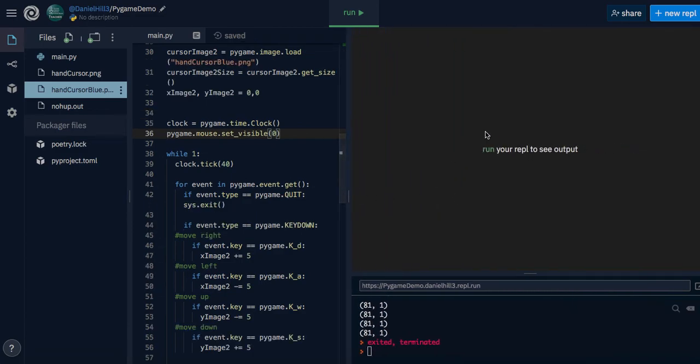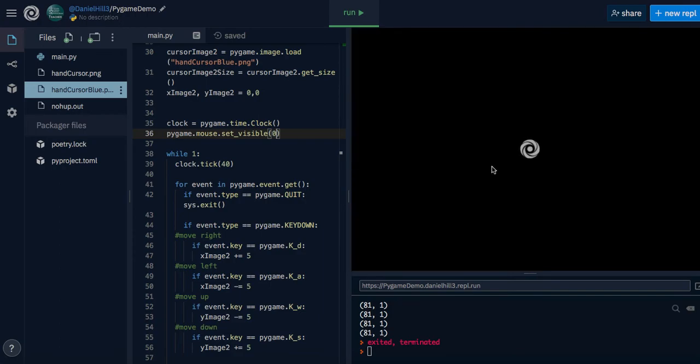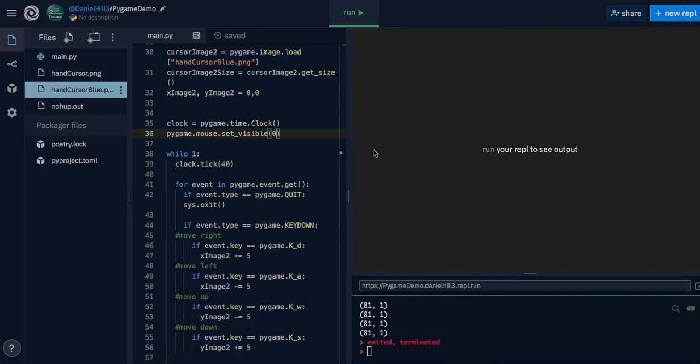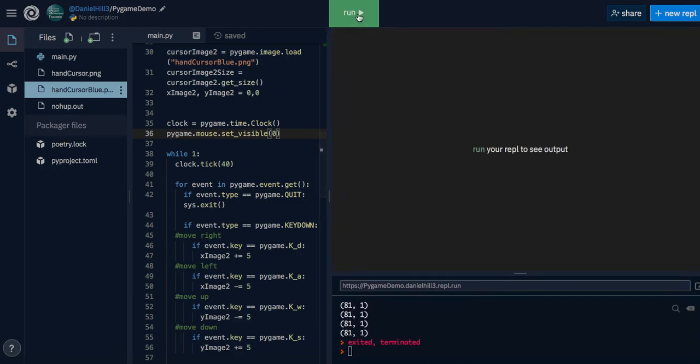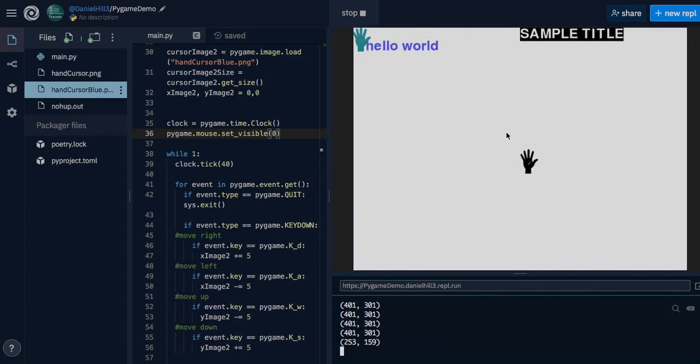You see how we have this? You can see the mouse, the little arrow. Well, I don't want to see that. I just want my image to replace that. So let's run it, and you can see the difference that makes. That should. Why is that not working? Before the while, let's go pygame.mouse.set_visible 0. It should hide the cursor.